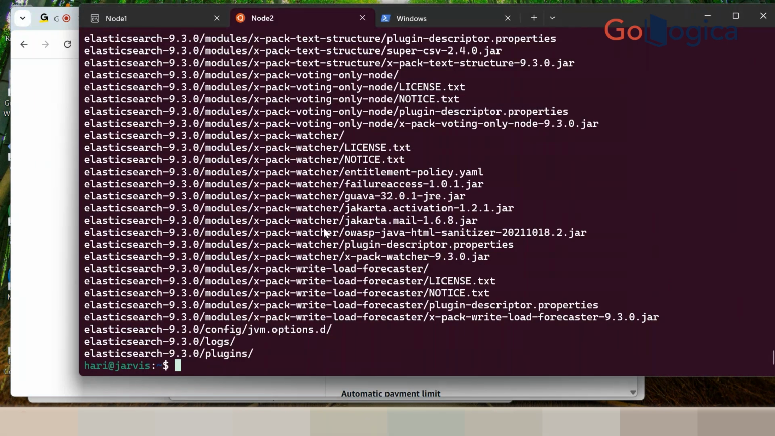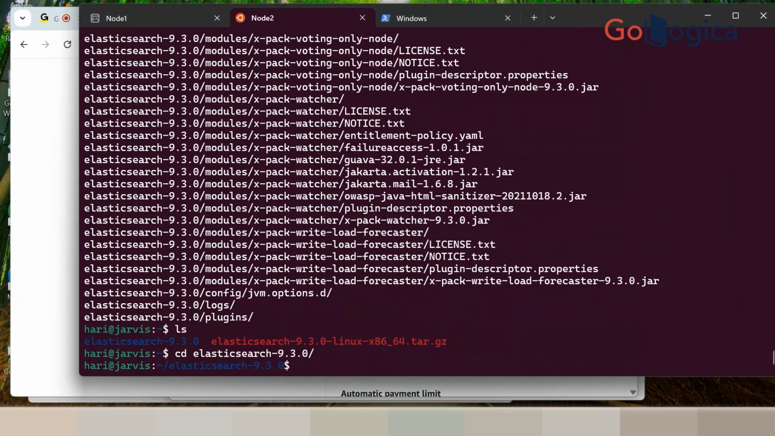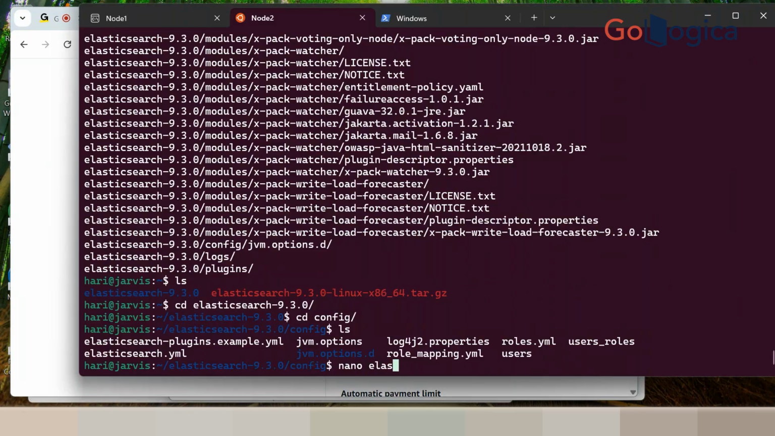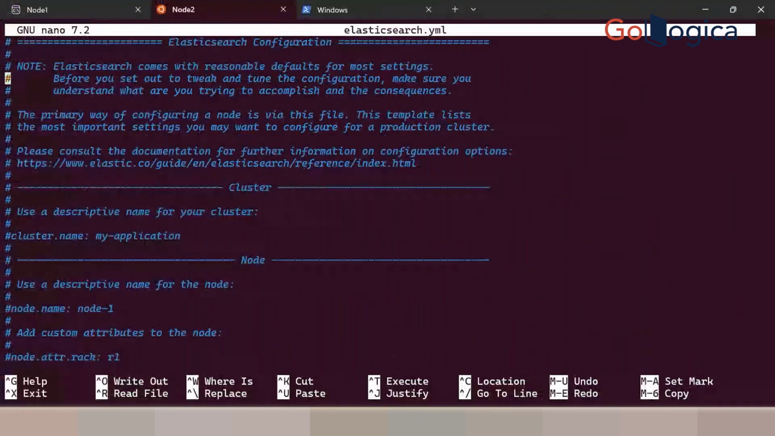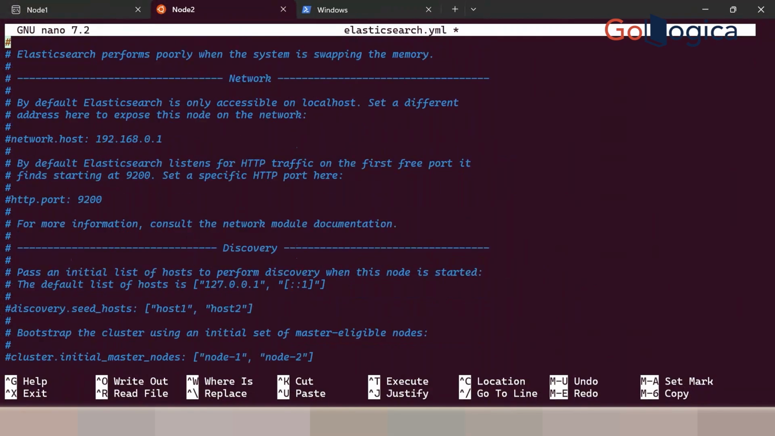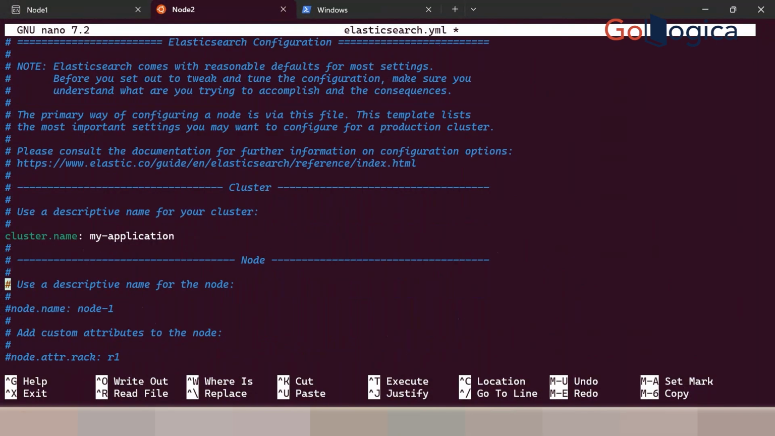It's all been completed and we have the package here. Now I'm going into the Elasticsearch folder, cd elastic, config, and opening elasticsearch.yml. Here I need to give the name of my cluster. In this case, I'm going to name it my application. I'm not modifying anything else here. And this is node 2 by our definition.